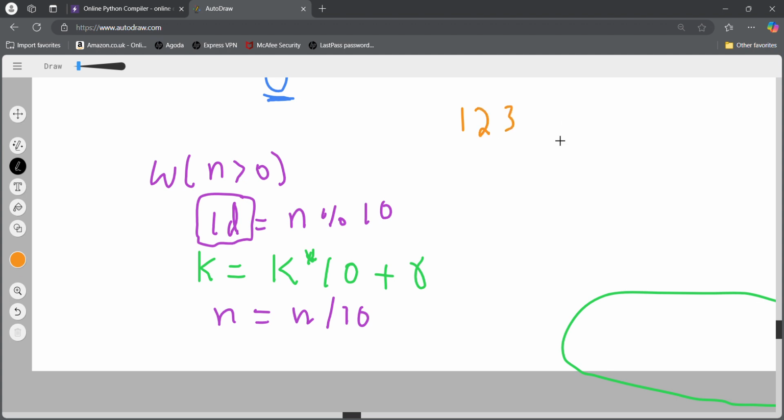So what's my last digit? It's 3. And what will be my k? My k is initially 0. Now it's being multiplied with 10. It is still 0, and I'm adding my remainder, which is 3. So now I have k is 3, and I'm dividing mine, so now it's only 12.